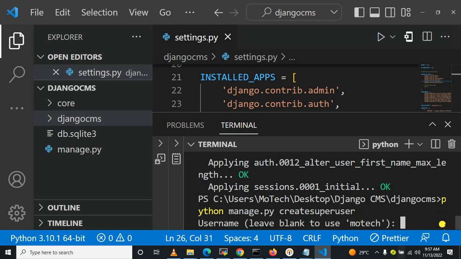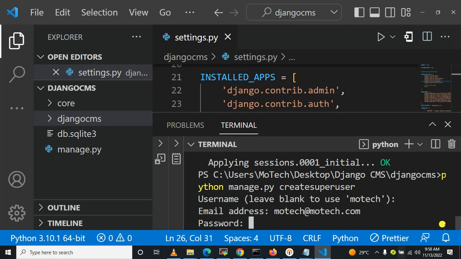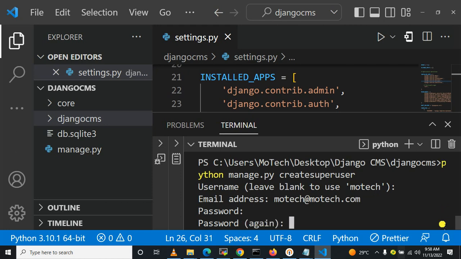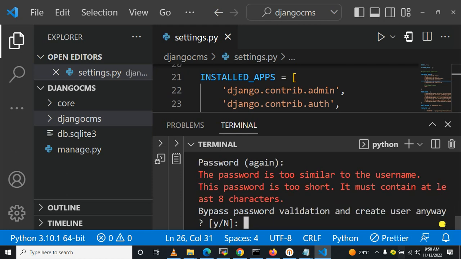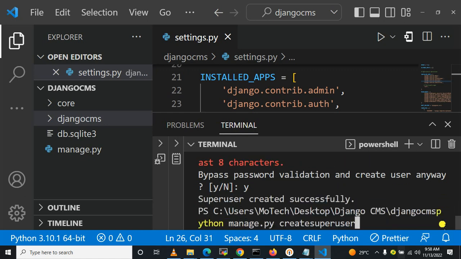Perfect. So my superuser is Motec. My email is motec@motec.com. Here we go. Password is Motec. Type it once again. Yes. Accept. After that, let us run the Django development server.